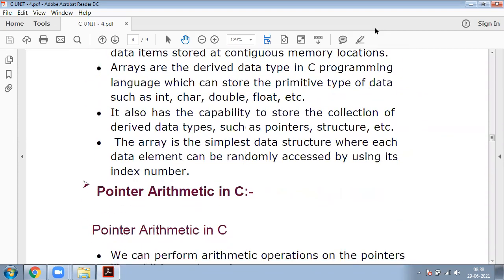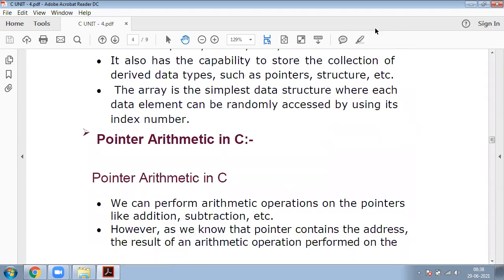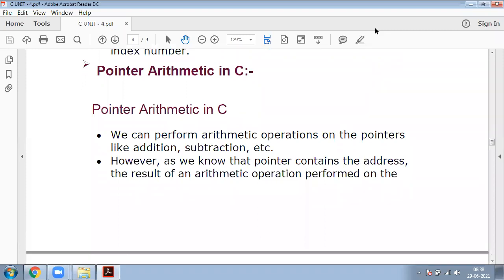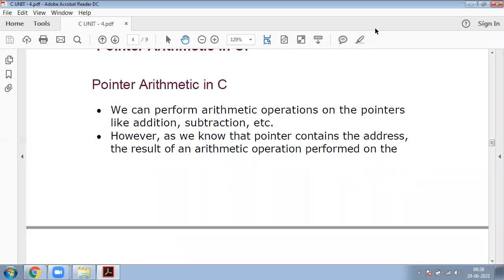Next one is pointer arithmetic in C. What is the meaning of pointer arithmetic in C? Here we can perform different types of arithmetic operations on pointers. There are normal arithmetic operations: addition, subtraction, multiplication, division, modulo. These are all normal arithmetical operations. We can perform these types of arithmetical operations on pointers.